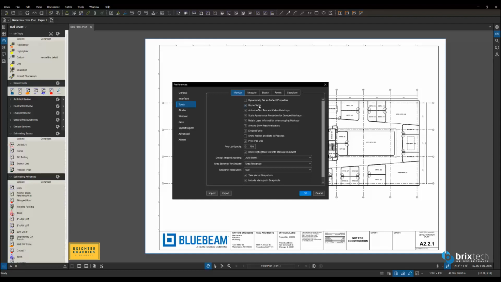If I turn this off, as soon as I finish a line, it kicks me out of that command and I need to go select it again. So I like to leave this one on so I can just continually use that same tool until I decide that I'm done. Just below that, auto size text box and callout markups. What that means is when I draw a text box and I finish typing, it's going to shrink the box to fit the text. So let's jump out and show you what that one looks like.